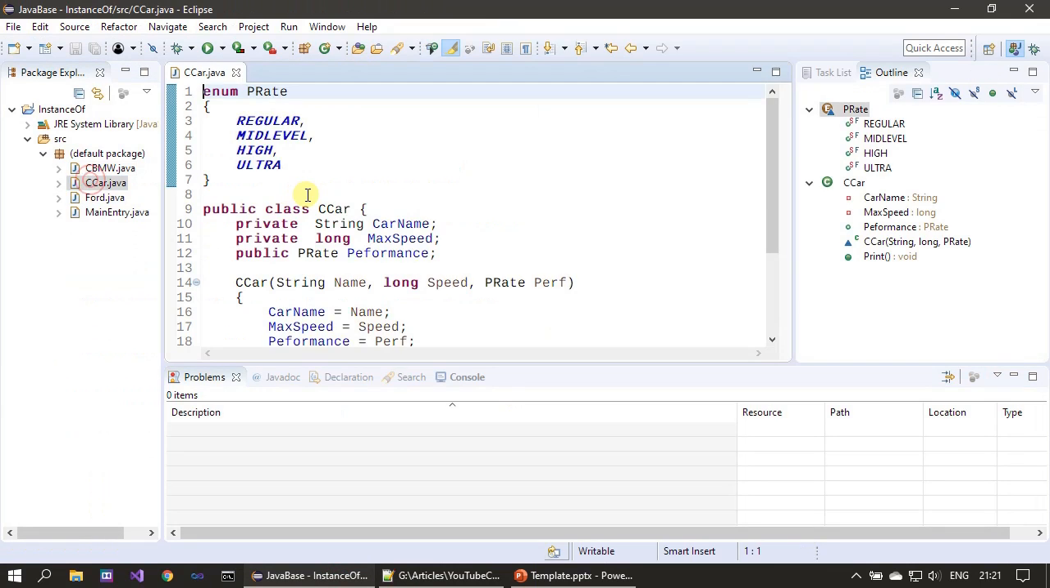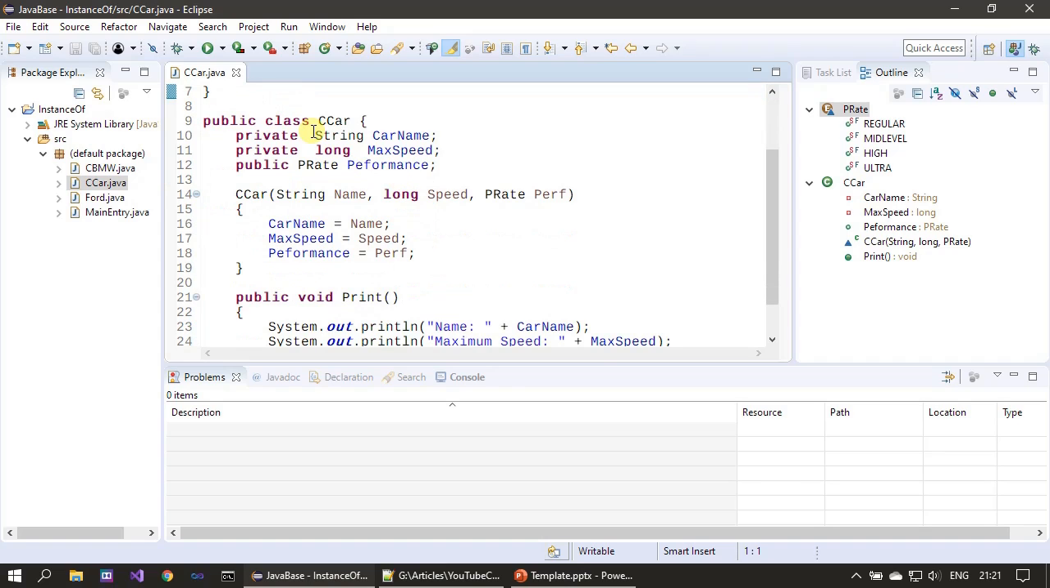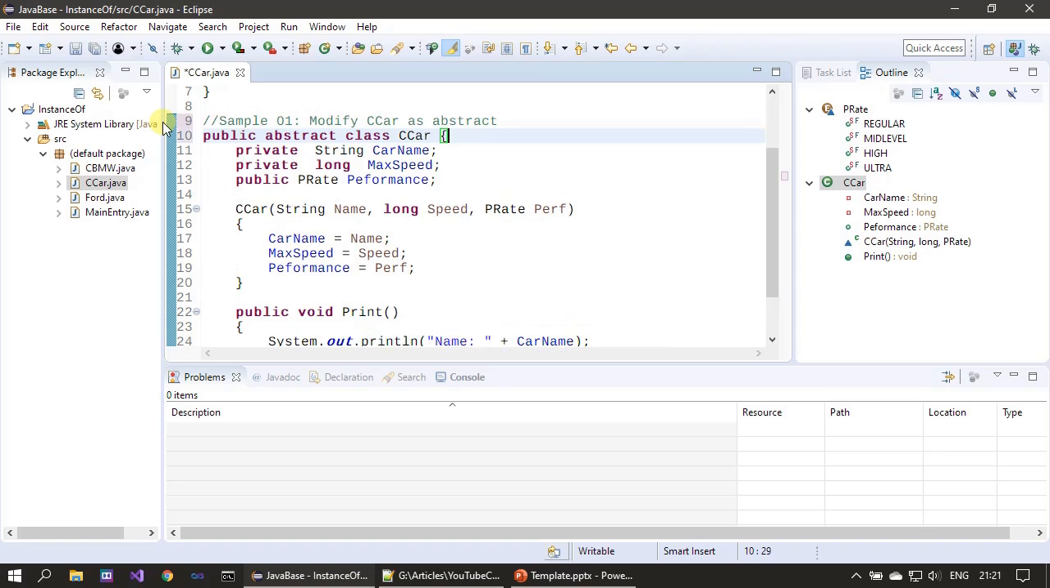So let's open our CCar. If you see, this is a public class CCar. Now we are going to change this to a public abstract class CCar. We just added this keyword here.